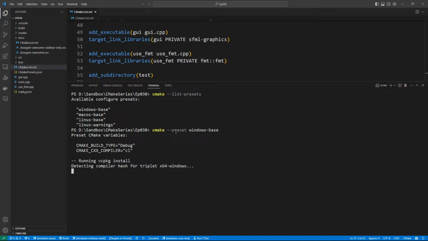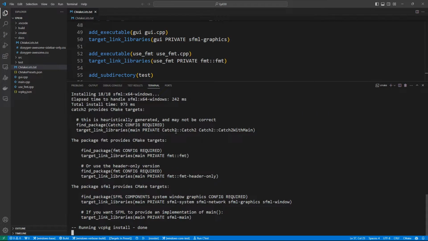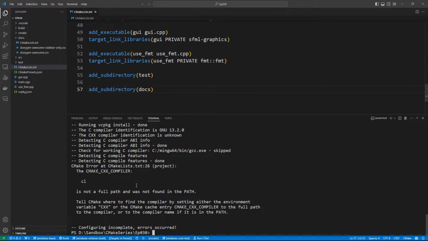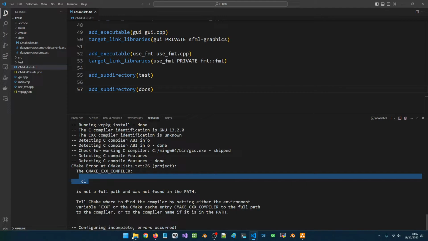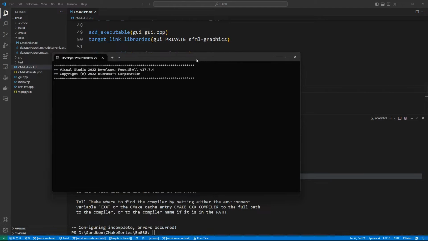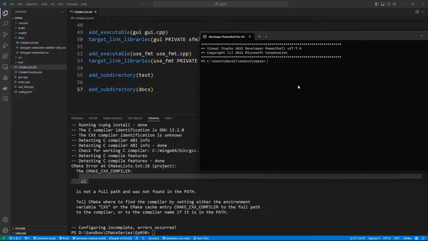If we do that, it is going to see that we have chosen those settings, and it is going to configure our project to use those settings pertaining to that preset that we have chosen. You see that it is going to say that it can't recognize the CL compiler. This is because I started Visual Studio Code from a terminal that doesn't have the environment variables for the CL compiler. What we can do is open developer prompt for PowerShell, developer shell for Visual Studio, and we can cd to this project.